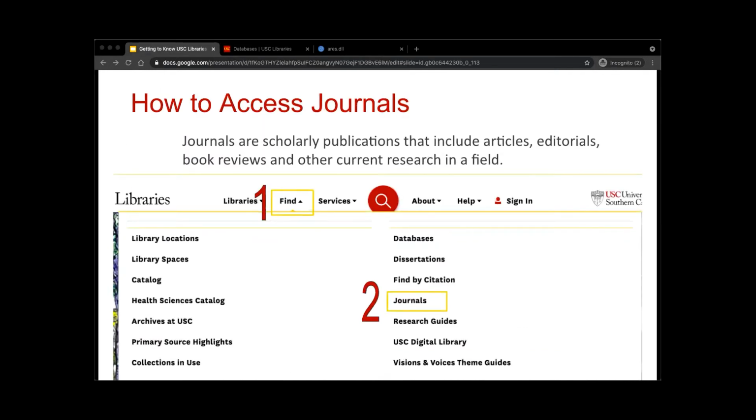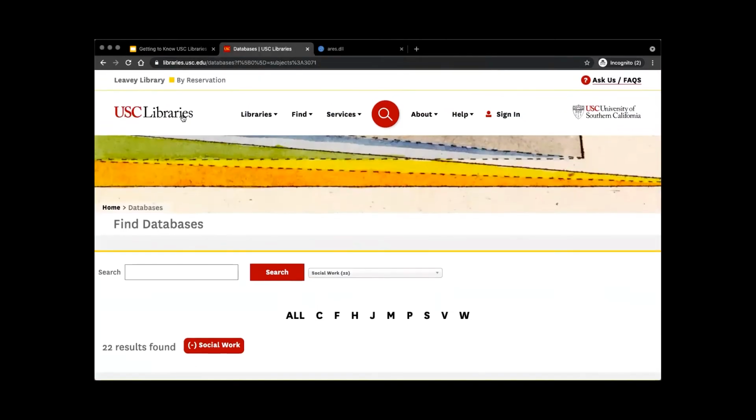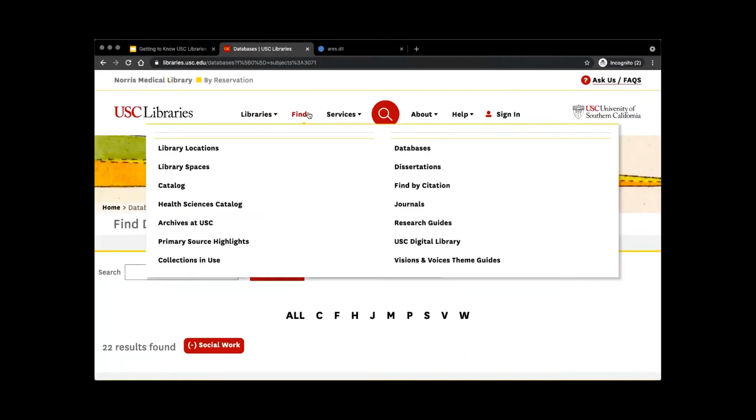If you know the specific journal that you would like to search, you can also do a journal search and access articles in that publication. It's very similar to searching for a database. Once you're on the library's website, go to Find, select Journals, and this will take you to the journal search.